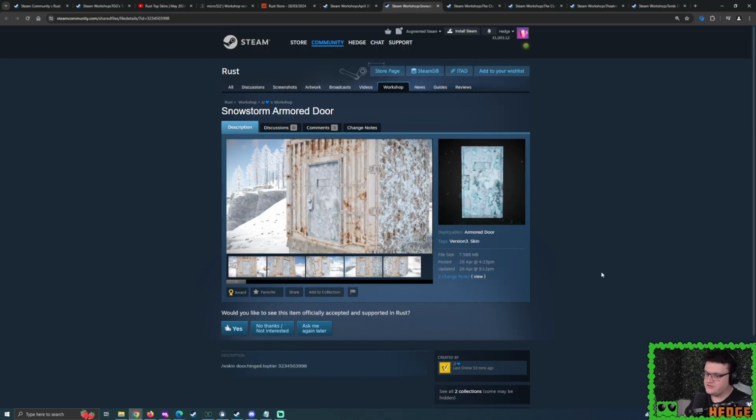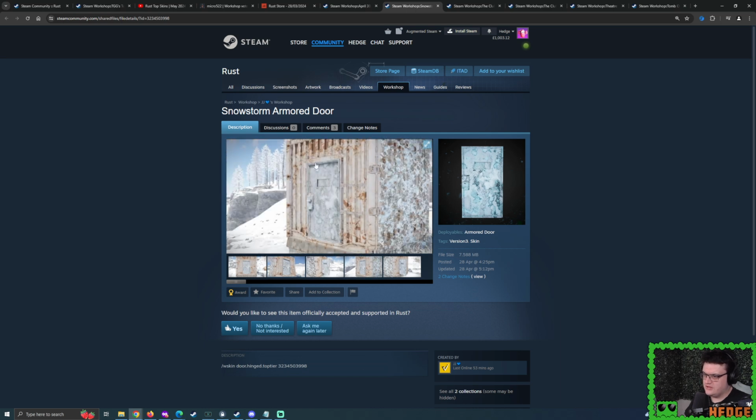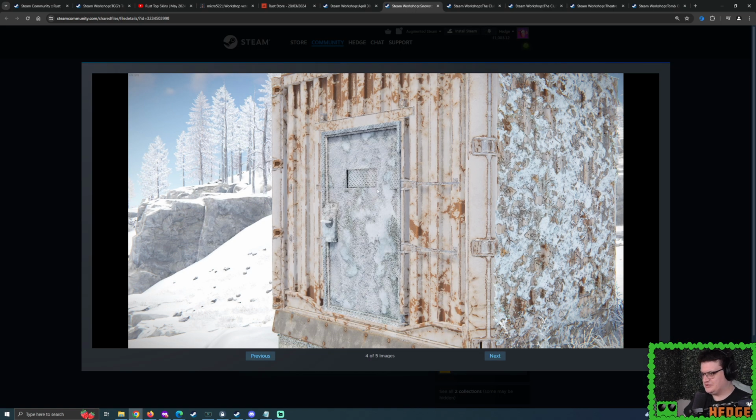Next up, what do we have right here? It's the armoured door, and it is the Snowstorm armoured door, to be precise, produced by JJ. Pretty good. Very nice. It's definitely caked in snow. A nice look at that.